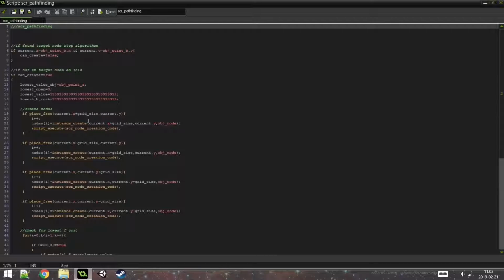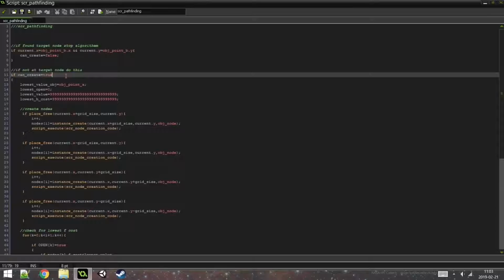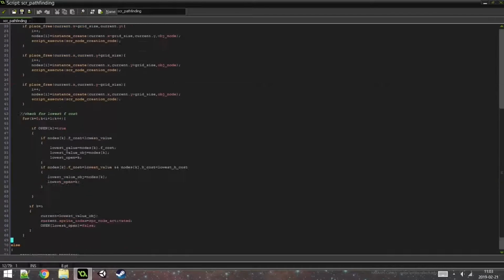So okay, it starts like this. If the target node has been found, stop the algorithm. So if current.x equals the target node.x and the y equals target node.y, we're going to put can_create equals false, like I talked about earlier. And now, since that's not true in the beginning, we're going to do all of this big part.